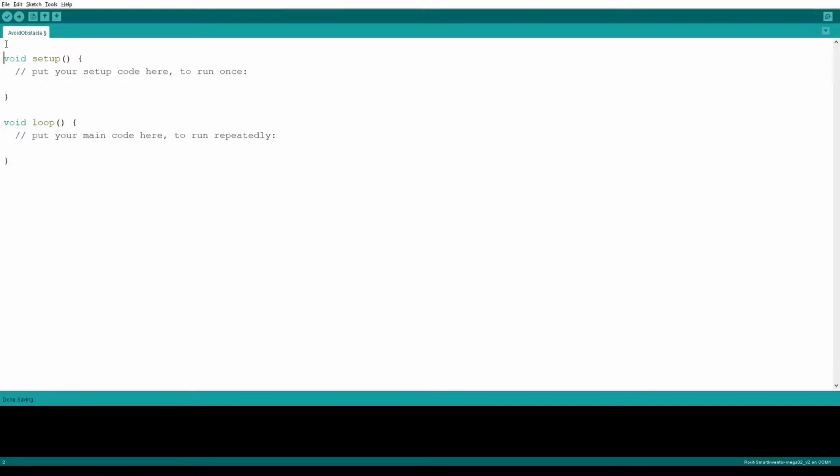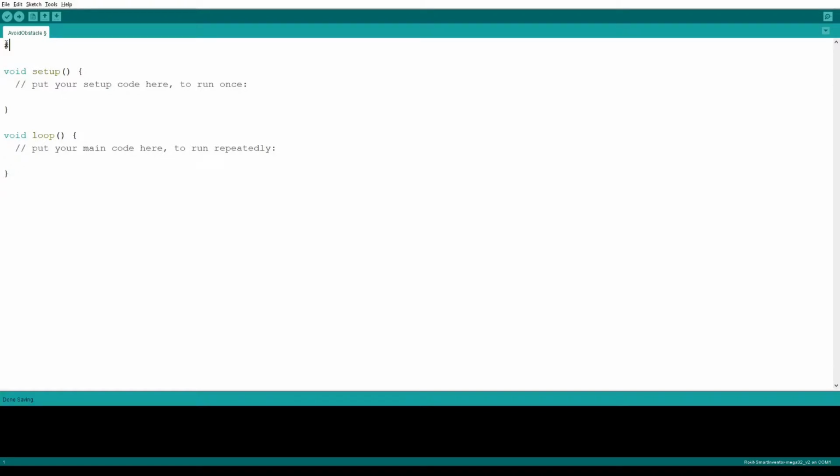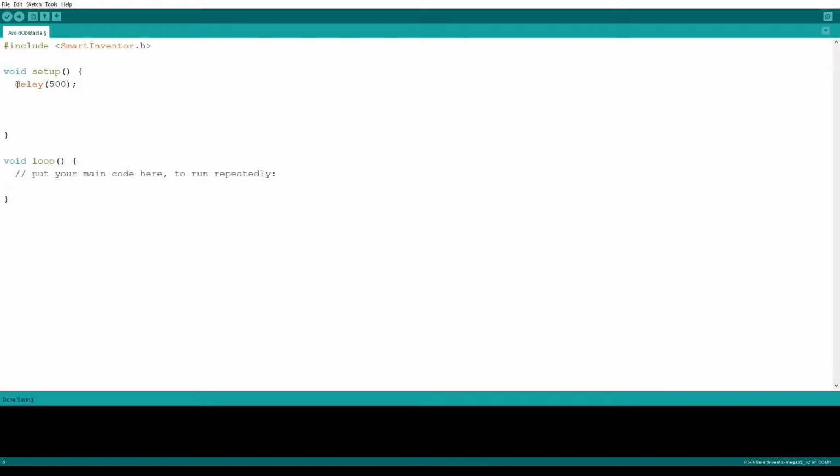So first thing we always need to do, include a library. And for this program, I'm going to put a delay at the very beginning so a robot doesn't take off on us as soon as we start it. And I'm also going to turn on our motors.